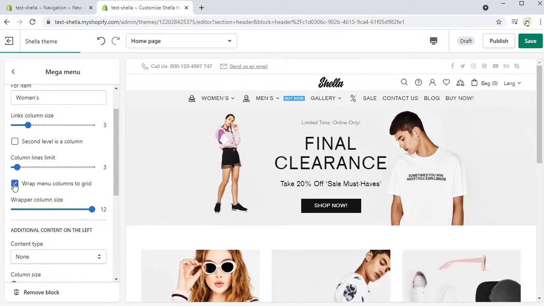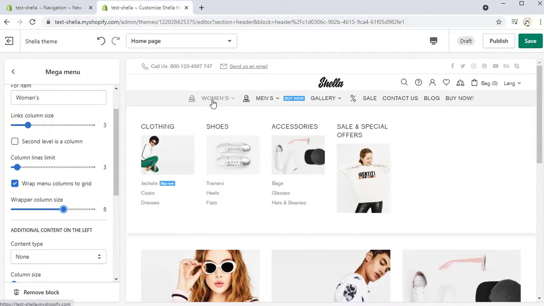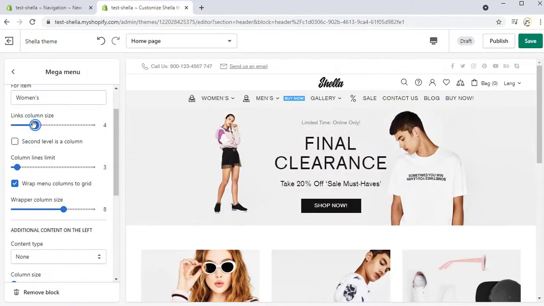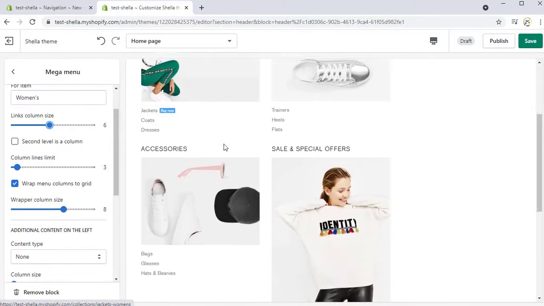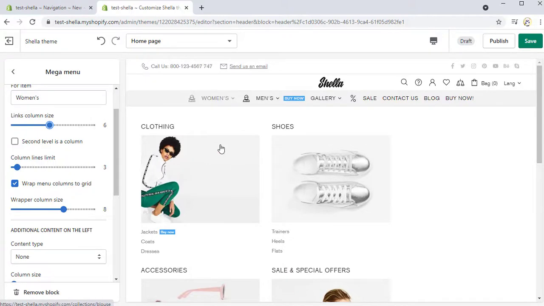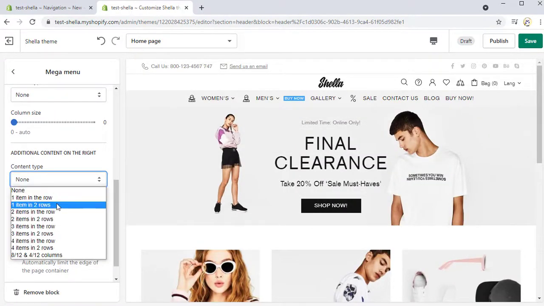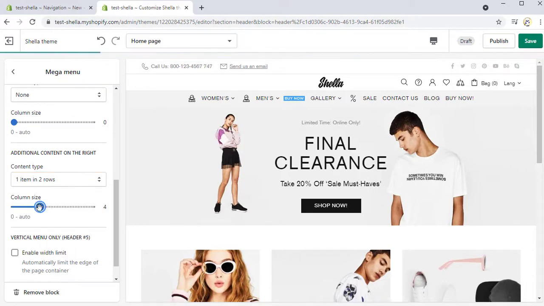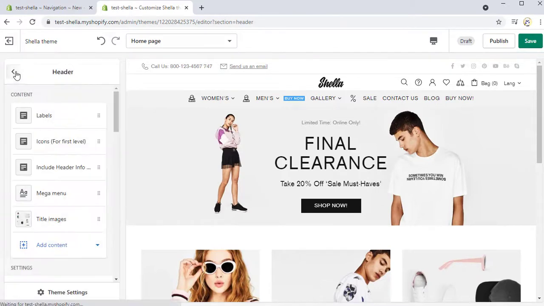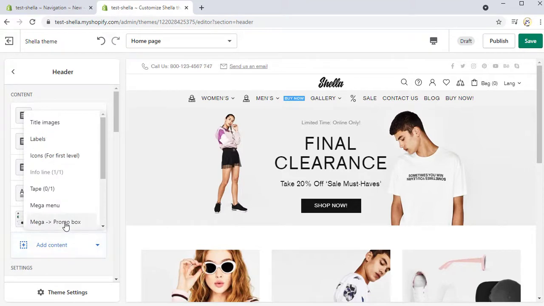In order to organize menu columns in one block, enable an option Wrap Menu Columns to Grid and change the column size. Let's increase column lines limit to 6 and apply settings for the content position. We'll add additional content on the right by choosing the content type one item in 2 rows and change the column size to 4. Now we can add another block, Mega Promo Box.